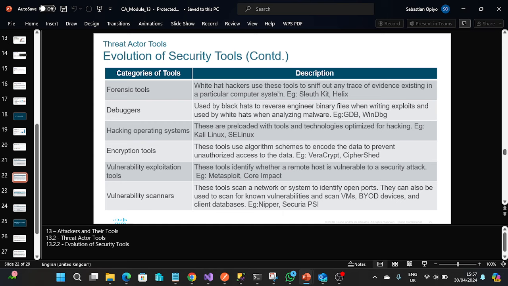We have debuggers. If you want to do reverse engineering, of course, you use a debugger. And sometimes software engineers also use debuggers when writing code. You want to step through your code to see whether it is running accordingly and giving outputs as expected. On the other side, you'll use a debugger to understand how a piece of software works. We have different types of debuggers like GDB and WinDbg.